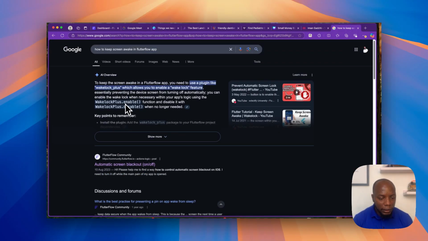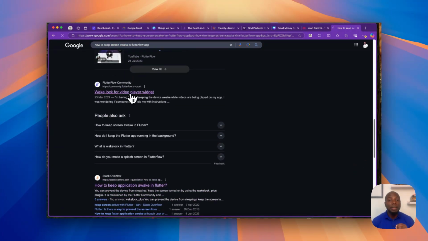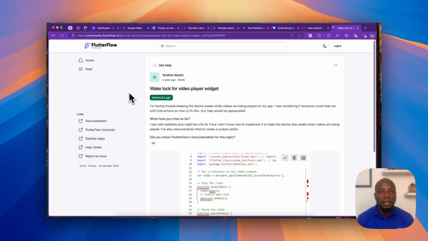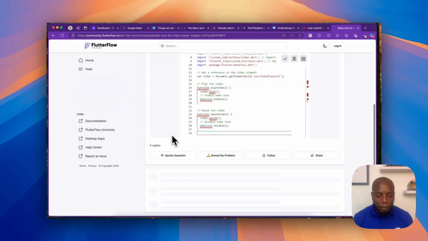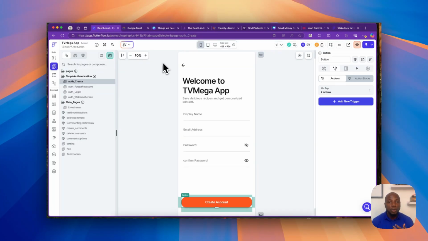I checked online, and I saw that a couple of persons have been having similar difficulty making their app not go to sleep. So I checked on the Flutterflow forum, and I saw somebody had created something in the marketplace. I tried it, but I kept on having compilation errors. So I decided to just write my own and make sure it works. So if you want to make sure your app doesn't go to sleep, this is what you do.